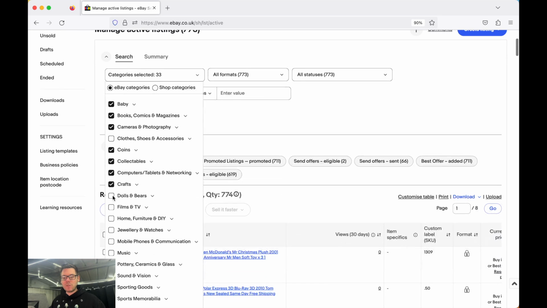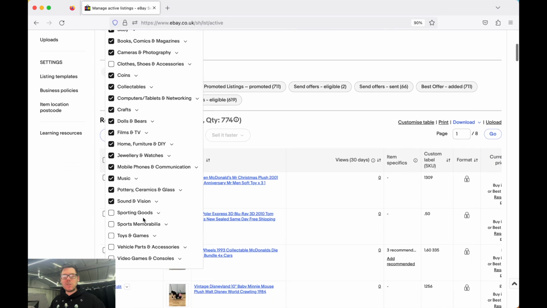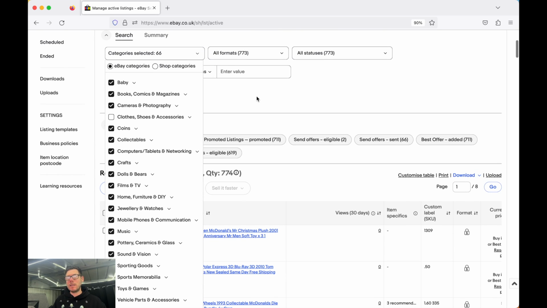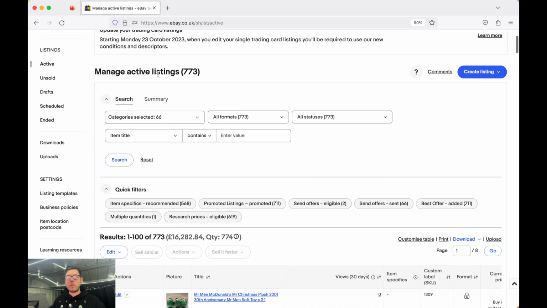So let me just scroll down. You will see I'm going to leave a couple off as well, and I'll explain why. So sporting goods and sports memorabilia I'm going to leave off because I believe some of my clothing items might be in there. Some of the football shirts might have landed in there for now. So anyway, I'm going to leave that off for a second. And then as you can see at the top there, we've got 66 categories. I'm going to go search.